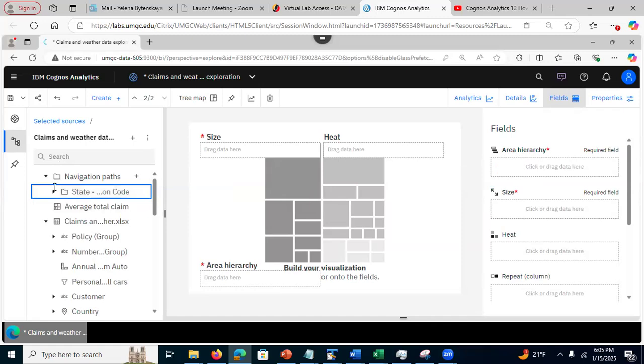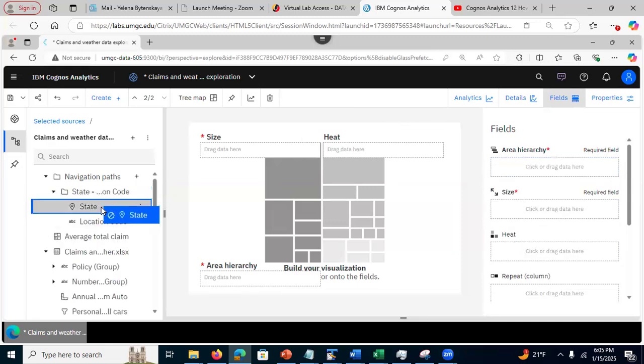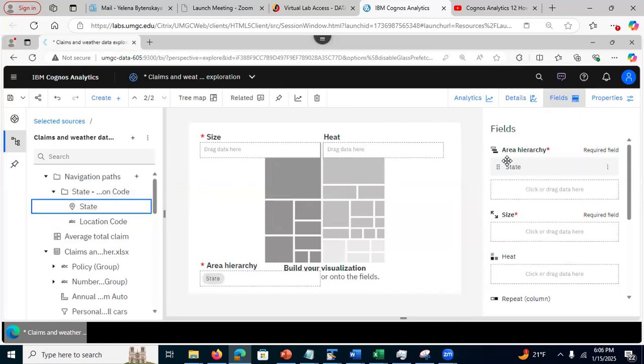Okay, so basically what I want to do is size wants to be the number of people. Take a look at this. What am I doing wrong? I have to drag and drop the first column. I don't drag and drop the hierarchy itself. I drag and drop the first column. So each area is going to be what? The state, right?